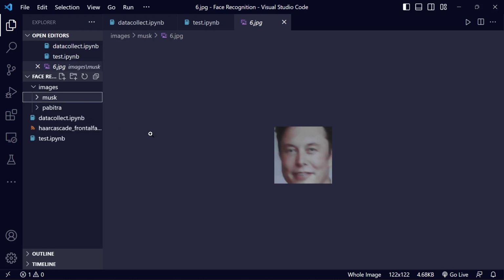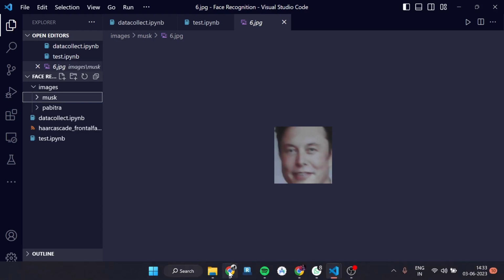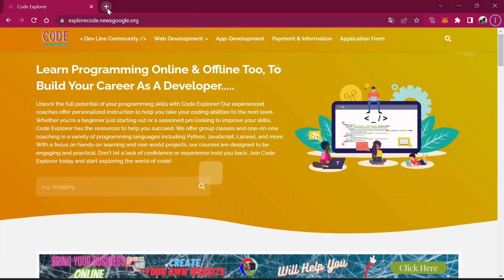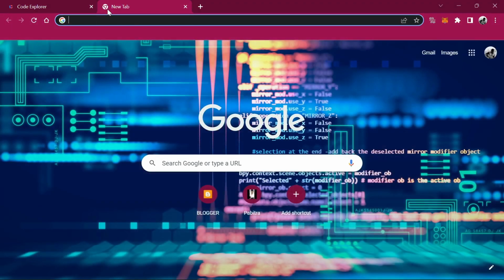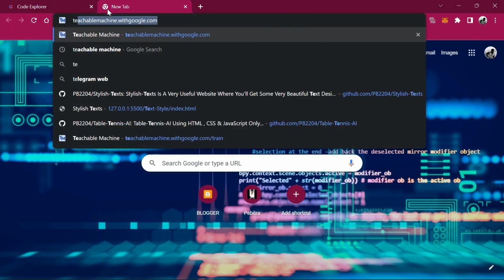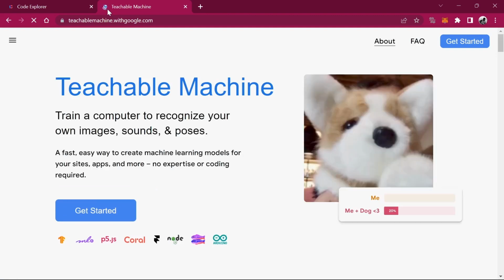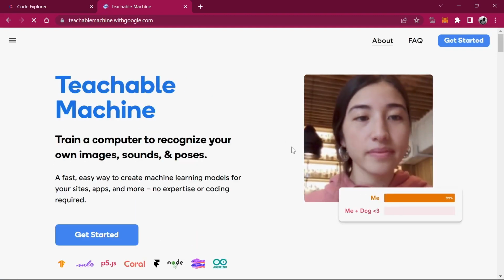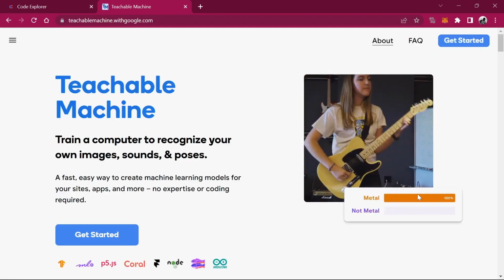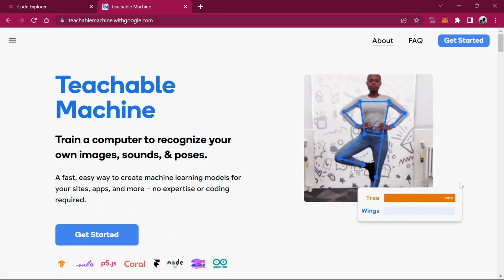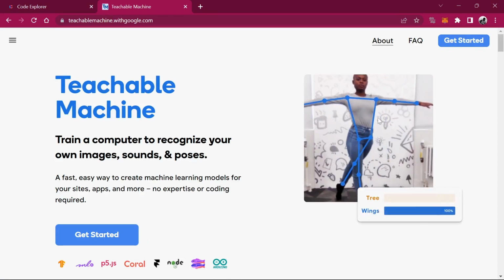Now it's the main time that I just want to skip all the machine learning and deep learning process. So how can I do that? For doing that, I have to go to my Google Chrome browser, and here I am going to search for teachablemachine.withgoogle.com. You have to go to this website. I will give the link in the description box, and here you can see that it can detect everything.